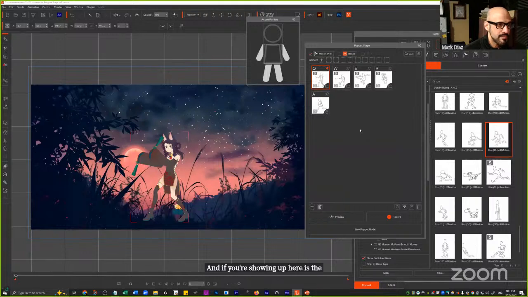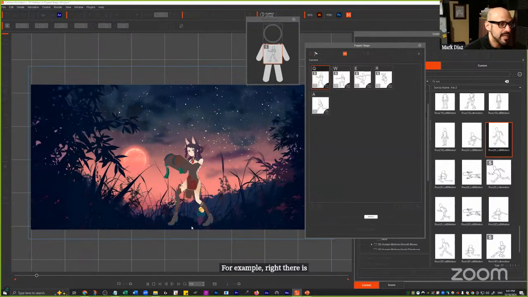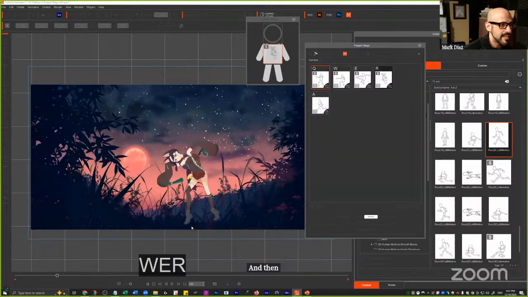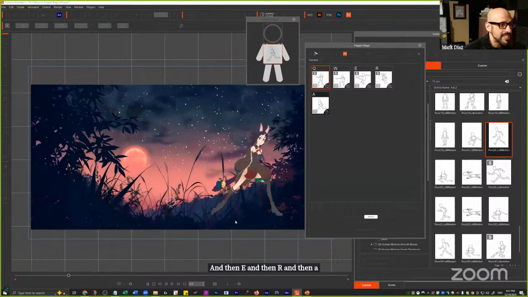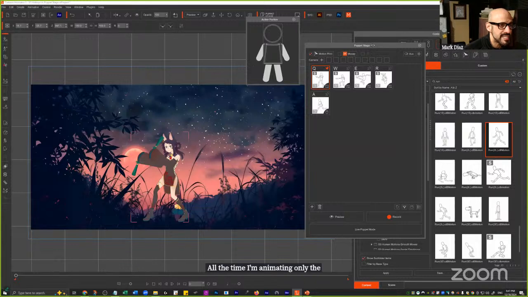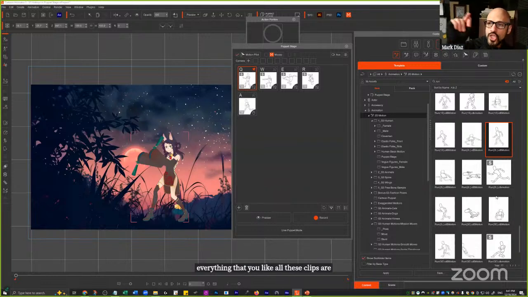So let me press preview and then press, for example, right there is the Q, right? And then I press W and then E and then R and then A, right? All the time I'm animating only the body, not the face. How do I animate the face? Well, simple. All I have to do is add animation clips of the face right here, which, all these clips are pre-made, but you can make your own.